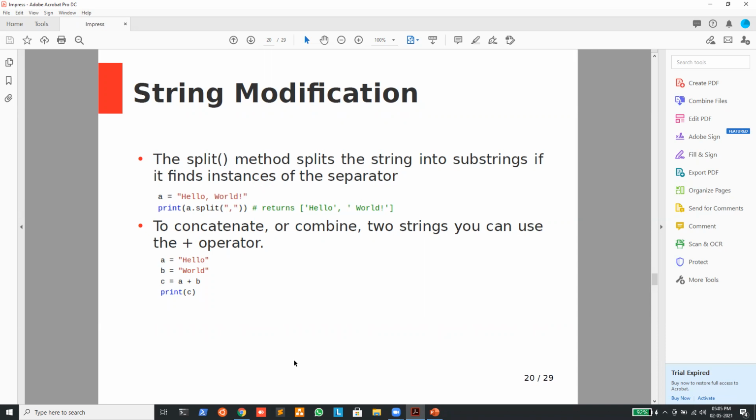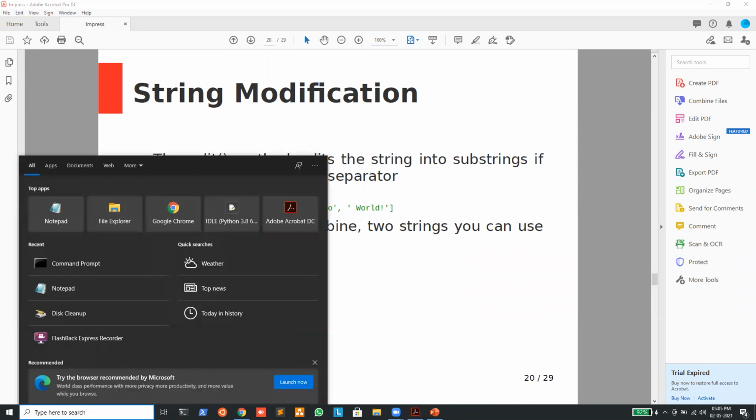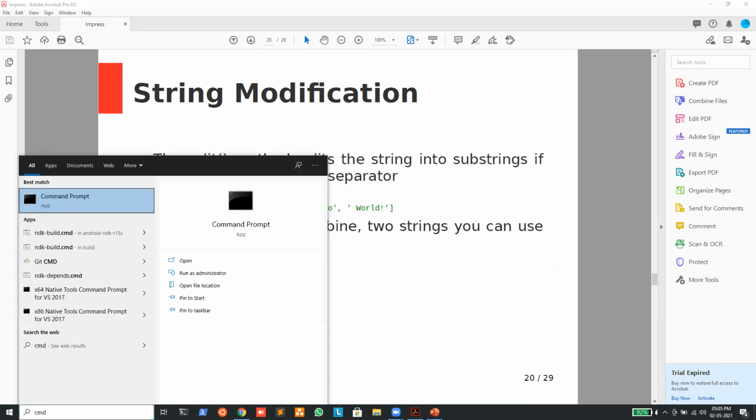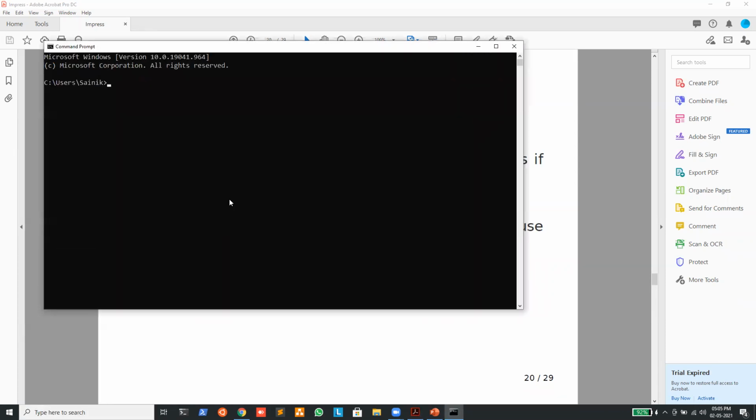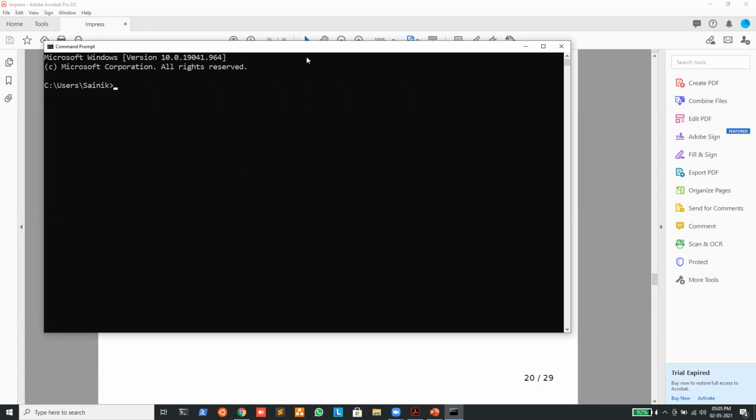Whenever we are talking about strings, there is a split method as well. What is the function of the split method? Let us understand. I am using Windows now; the previous day I was using Linux. Whenever we are using Windows, we can run Python from the command prompt. I guess the command prompt is visible to you.